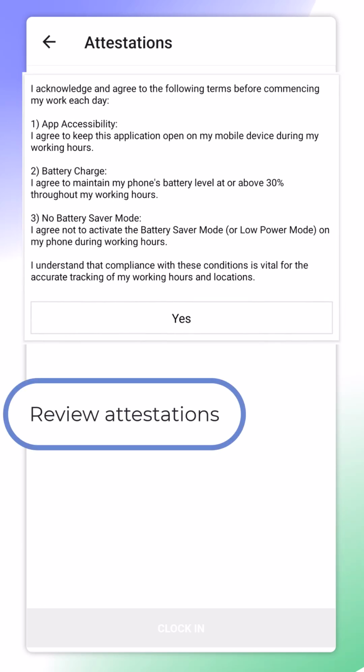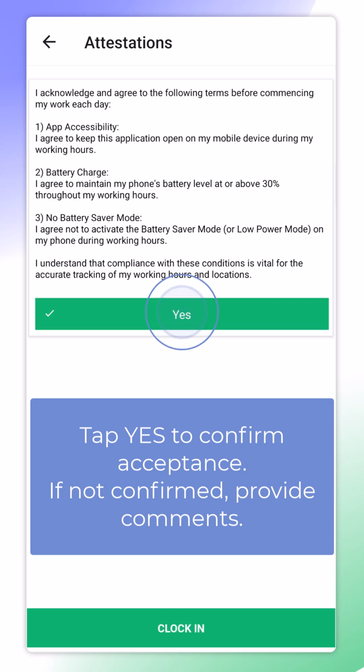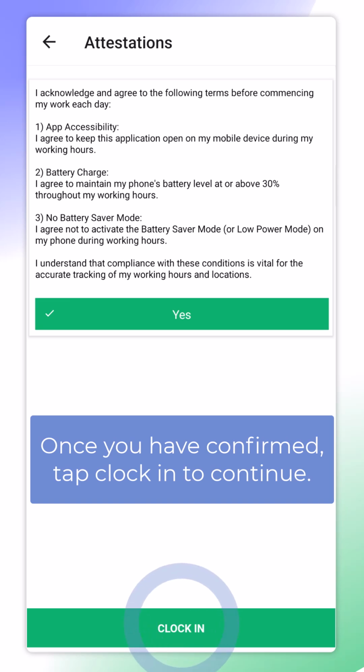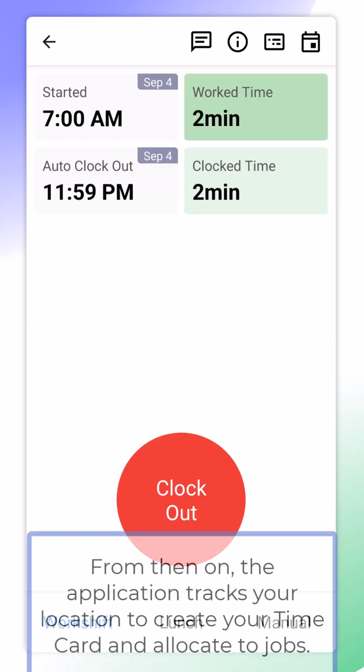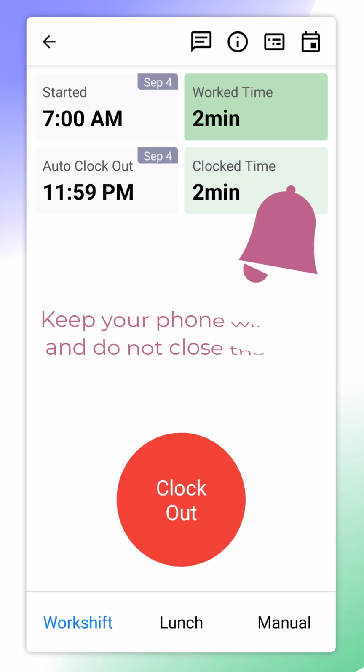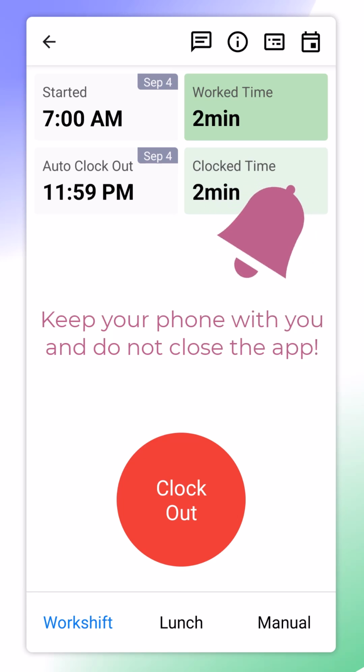Review the attestations and accept to continue clocking in. Or if the No option is provided, select it to decline the attestation. You should only decline the attestation if something has gone wrong, like if you missed a lunch. Enter any comments you may have. Then just tap the clock-in button and let the time tracking begin. From then on, the app tracks your location to create your time card and allocate to jobs. For better GPS data, we recommend that you keep your phone with you and do not close the app.